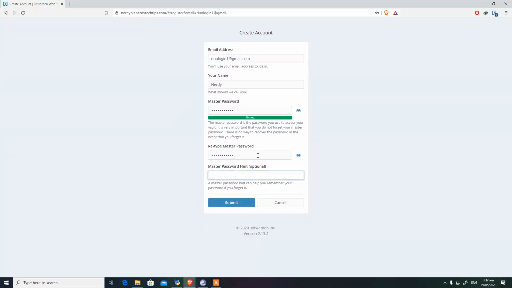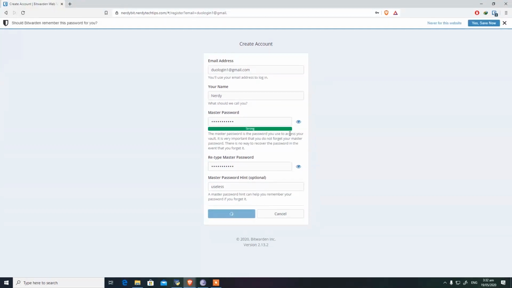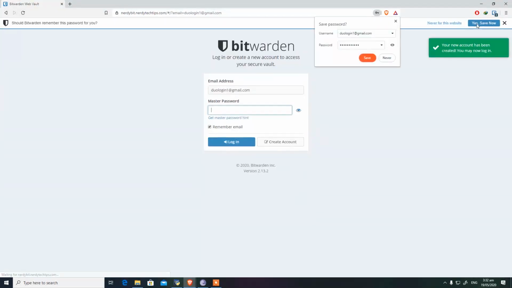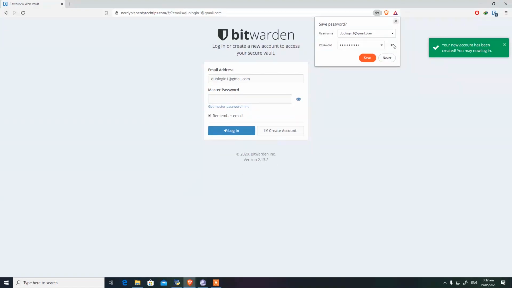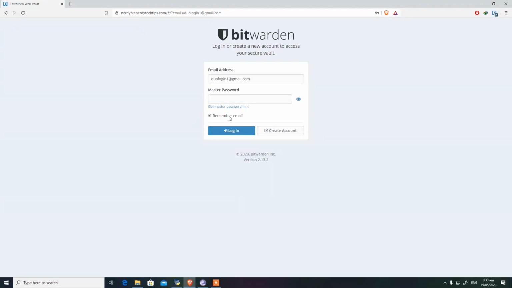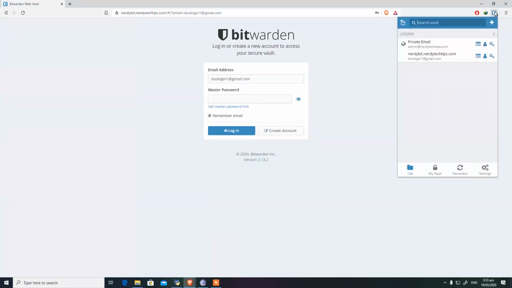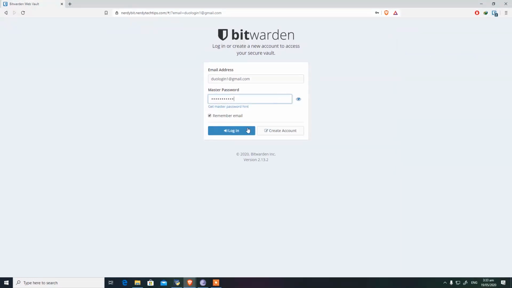Now it doesn't only store passwords, it also stores your credit card details if you wish to. If you trust this service as much as I do... well, I do not need to store my credit card details because I don't really use them like that. My PayPal account is way more than enough, so I don't need to store my credit card details.